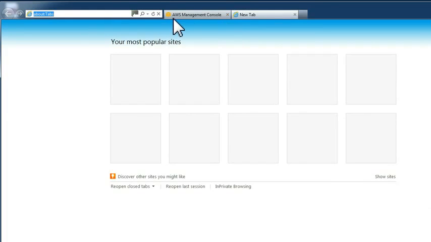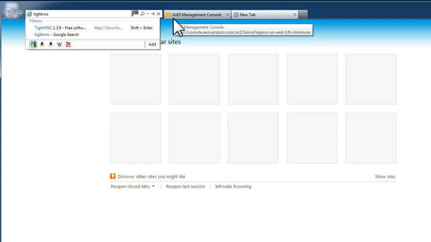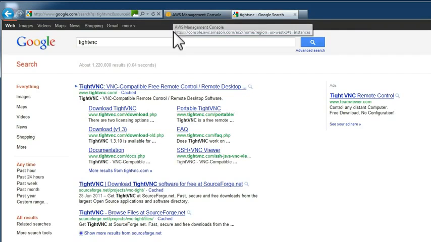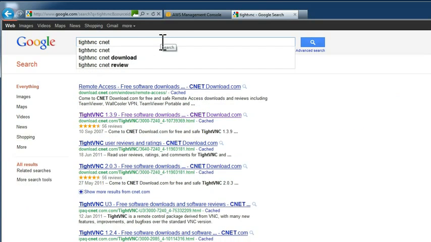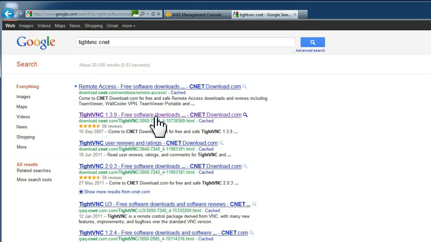We now need to download a VNC viewer. So we have VNC loaded on the server and it's sending the graphical information. We now need a program on our Windows system to view that graphical information. You can either load TightVNC from that website or from a download site such as CNET.